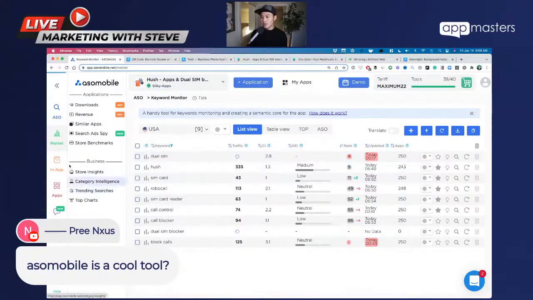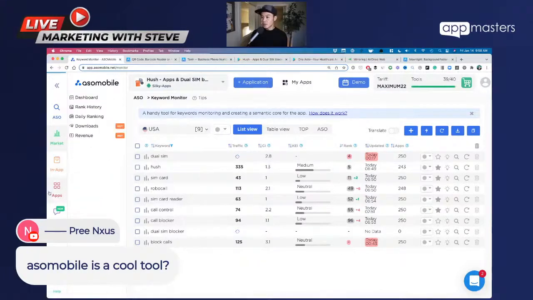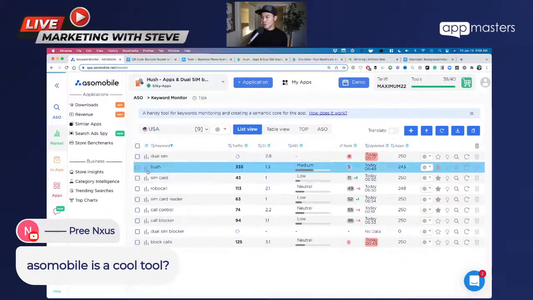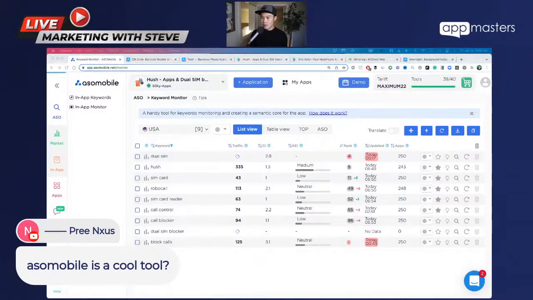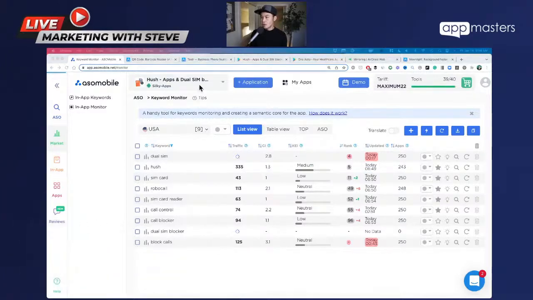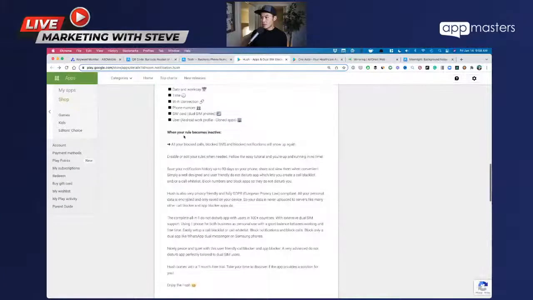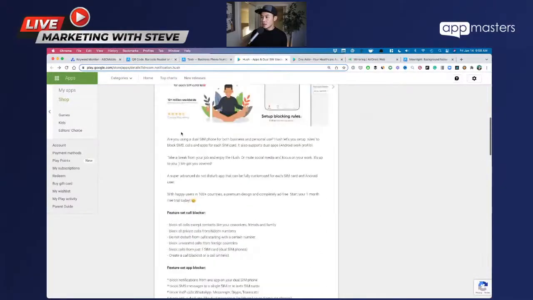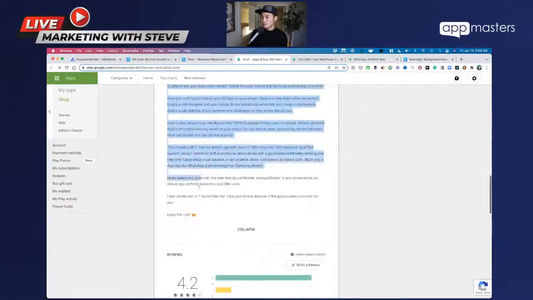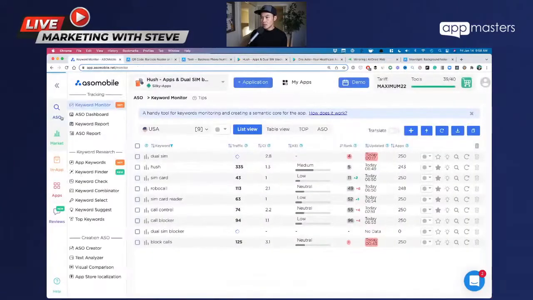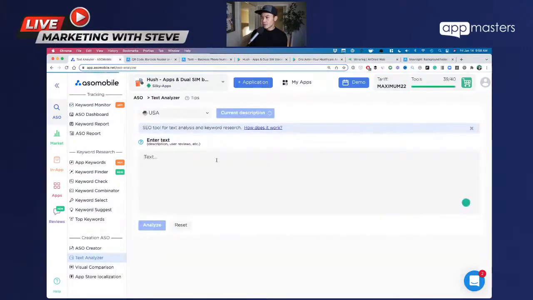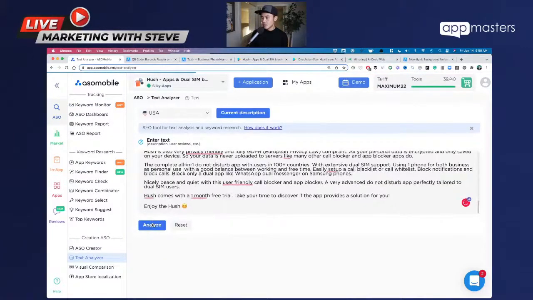But I think the other thing I want to talk about too, and I can show this off, related to Remy and his app, is the keyword density. So they have a keyword density tool. And we'll do this here, let me see if I can find it. Under text analyzer, I'm going to paste this in. We're going to analyze it.